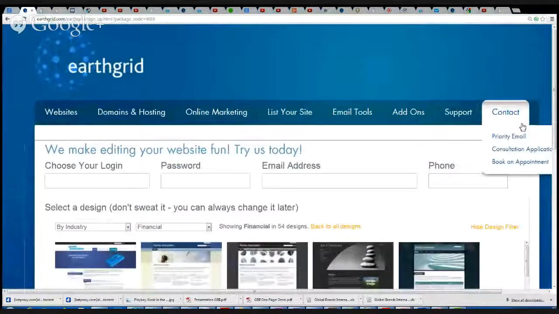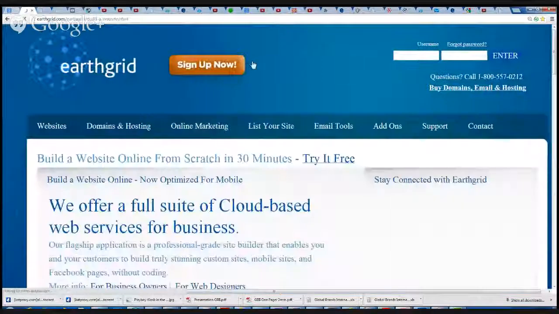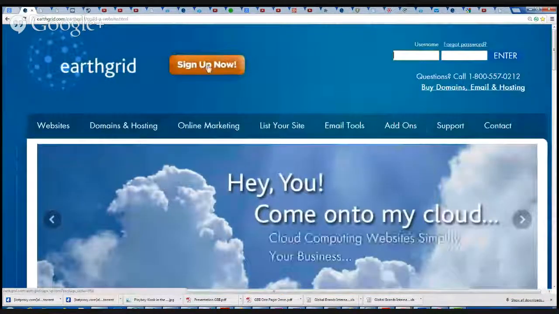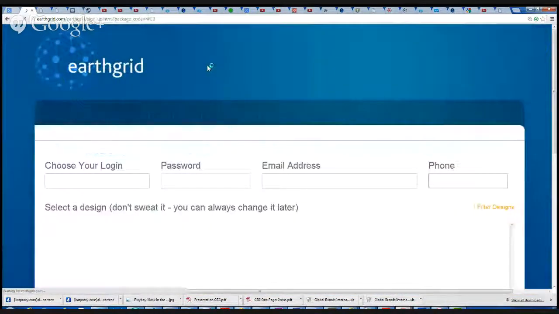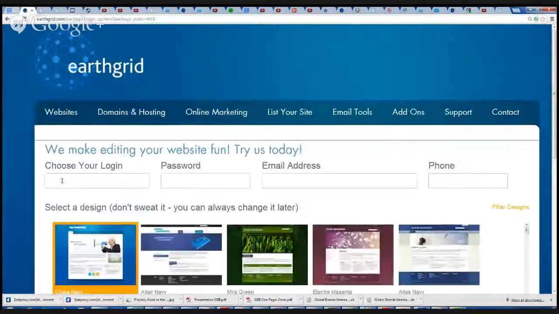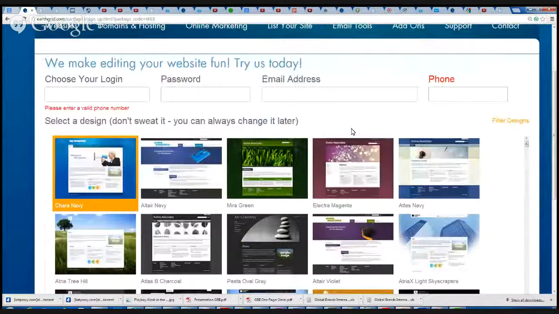So once again, the way you do that is go to earthgrid.com, click sign up now, and if you just want to get started, pick a login, password, email address, and phone, and you can get started. You get the ability to play around with the tools for 2 weeks, and then you can upgrade to one of our packages later. So this is all the entry-level stuff.